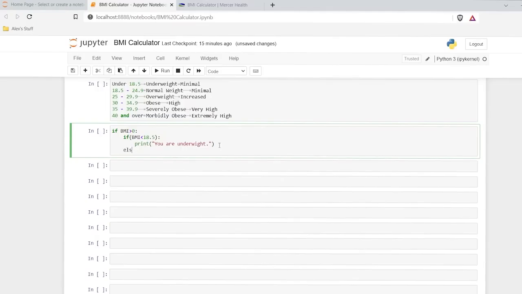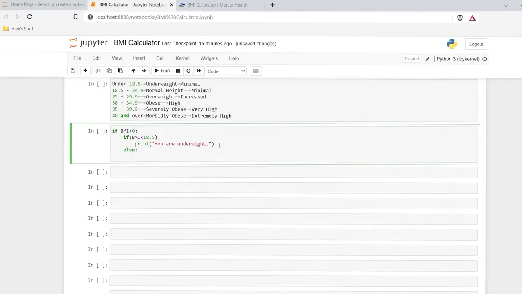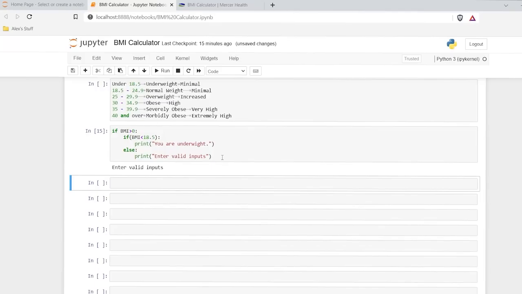Well, let's just say else. So I guess this would be if they don't input something properly or something messes up, maybe we could write print, oops. I'm thinking all this through. We can write print, enter valid inputs or something like this, or we can always change that. But let's run this. Okay, so I'm not in that range.